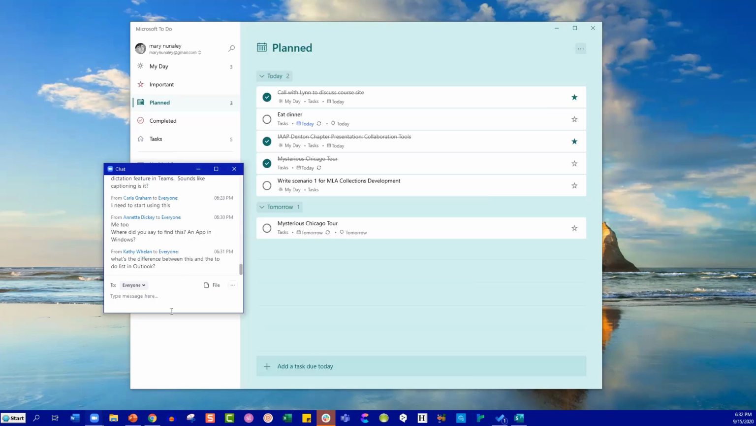The difference between this and the to-do list in Outlook, that's a great question. Basically, this one is a little less clunky than in Outlook, and it's focused specifically on tasks versus the one in Outlook, which is also more meetings and stuff. So this is really task-oriented. Think about back in the old days when we would write our to-do list on a piece of paper on the refrigerator. This is kind of like your refrigerator list.